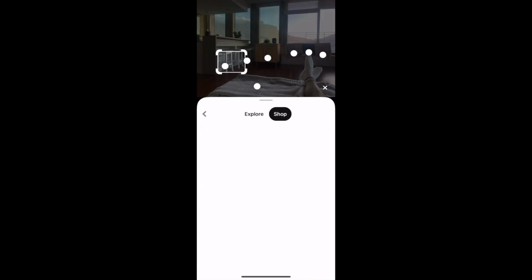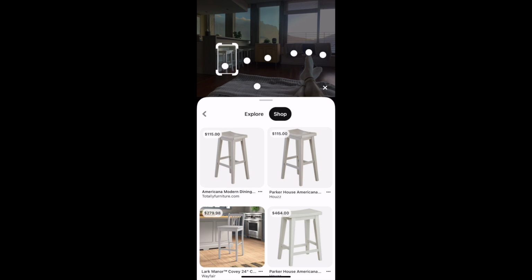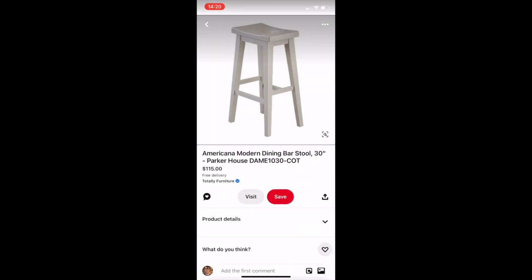Once Pinterest has identified the images, I simply crop a square around the chair I'm looking for, and in a second, oh, there it is. It's found it. From here, I can straight up buy this chair, or simply look at chairs that are similar to it.